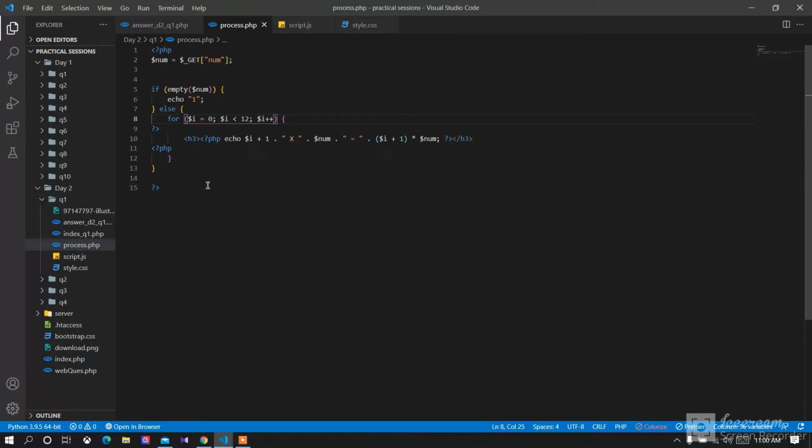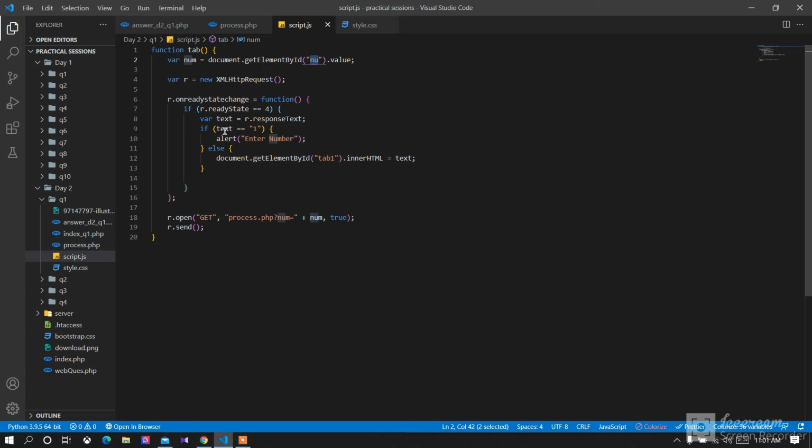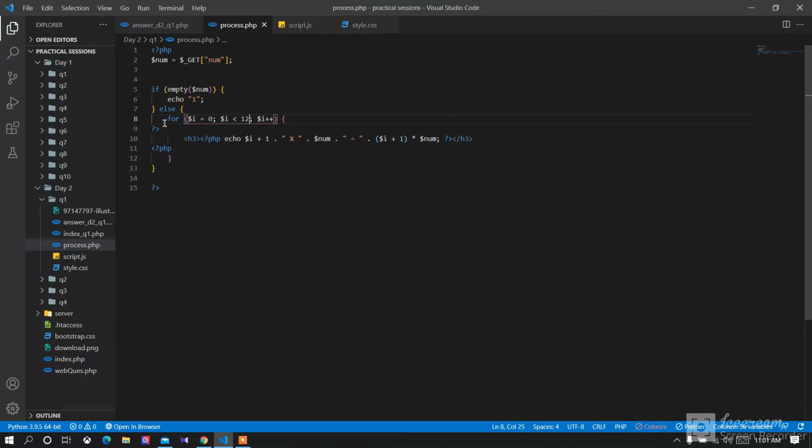and in the process PHP it is taking the variable and checking whether it is empty or not. If it is empty, it is sending the response saying number 1. If it is number 1, they give an alert, enter the number. It is not calculating the process. And if it is not empty, then it is doing the calculation.